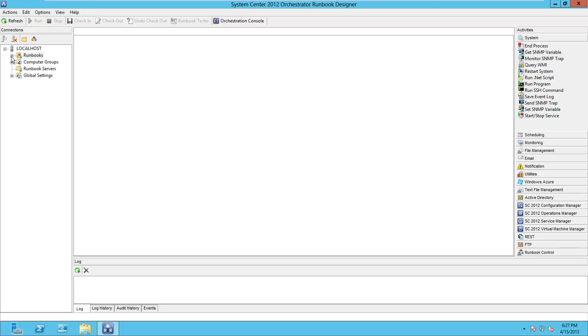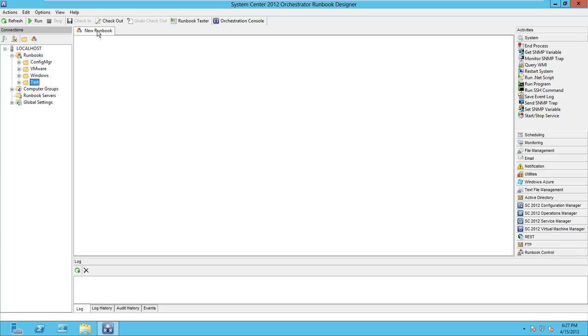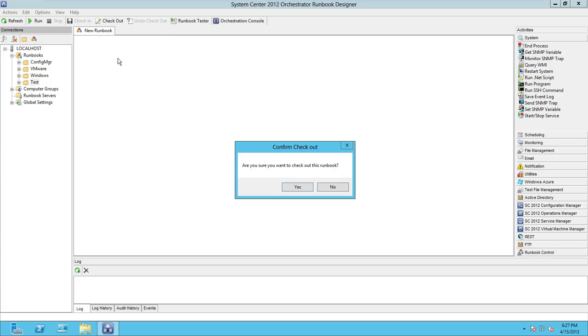that. I'm going to drill down to my Runbook folders, and as you can see, I've already got a few folders created here. However, I'm just going to create a new one for us during this module called Test, and I'm going to create a new Runbook and rename that to Test.